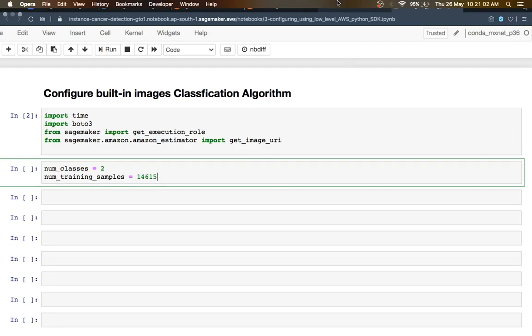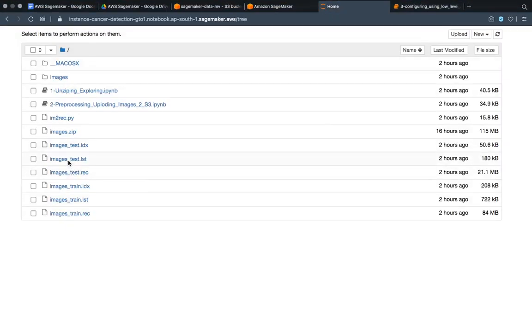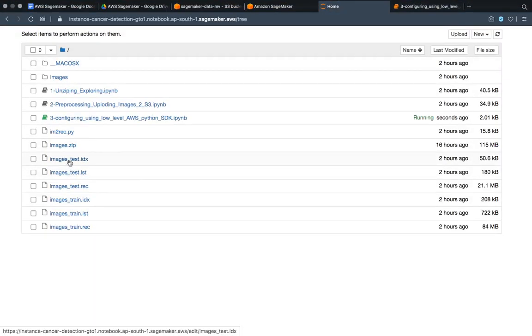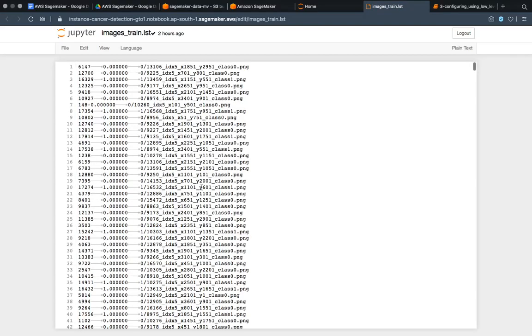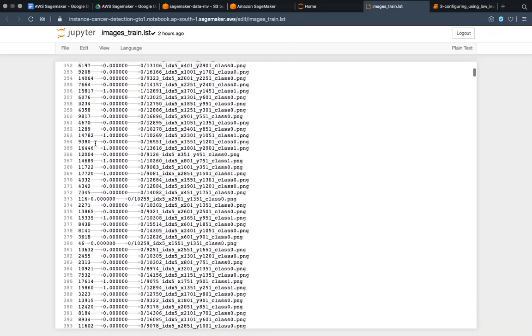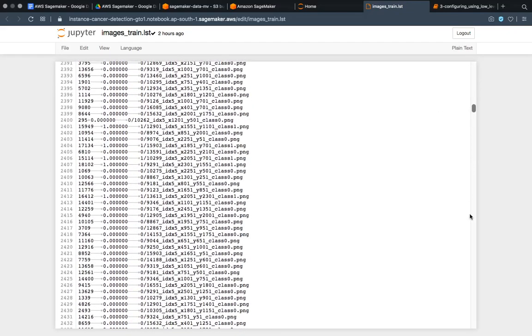You have to go to home, and inside here, go to the train images train.lst file. Go inside it and see how many rows there are. I will put it down.